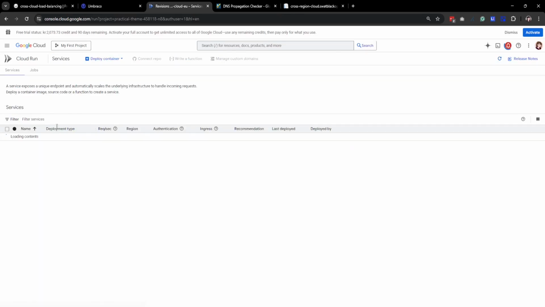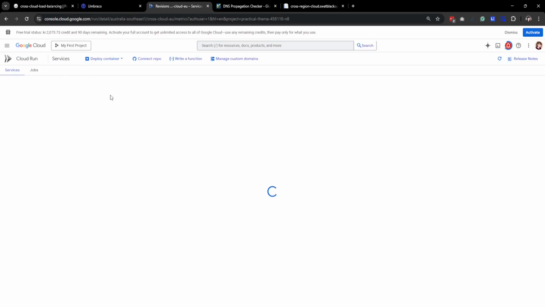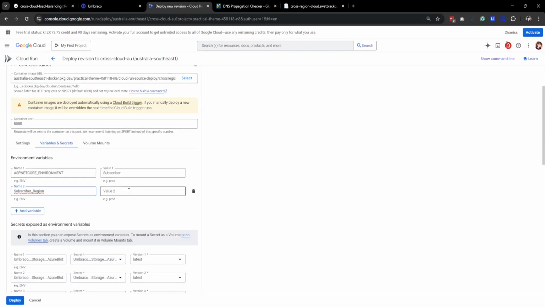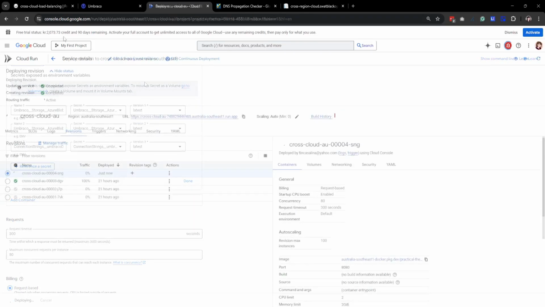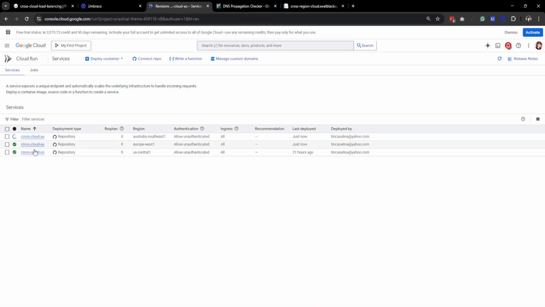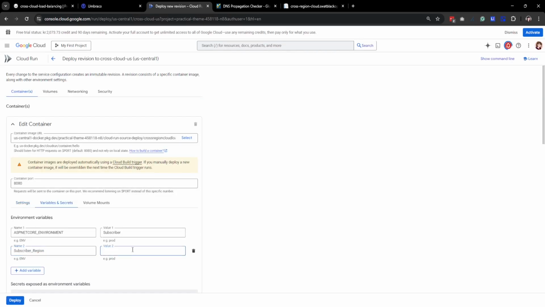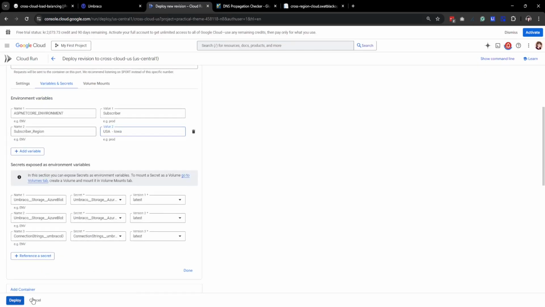Meanwhile, I will head to the next one, let's say the Australian one. And I will add a variable called subscriber underscore region with the value of Australia Sydney. And lastly, I have the USA container with the value of USA, Iowa, and deploy.